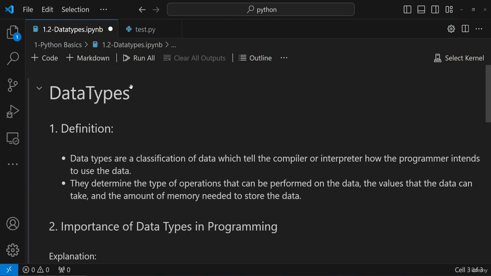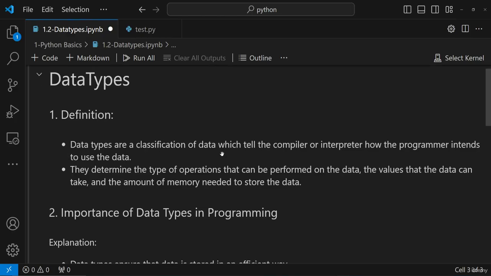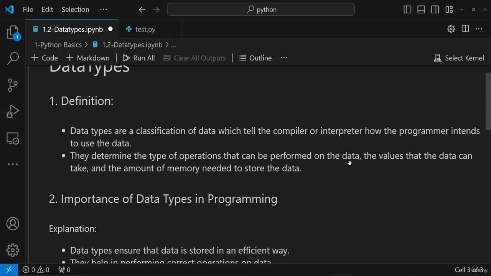Now, first of all, we need to understand the definition of data types, what exactly data types are. Data types are a classification of data which tells the compiler or interpreter how the programmer intends to use the data, right? They determine the type of operation that can be performed on the data, the values that the data can take, and the amount of memory needed to store the data. And as you all know, different data types like integer and floating point definitely require different amounts of memory whenever they are storing information, like you may have int 8-bit, you may have float 16 bits. So different bit sizes will be there for a specific data type.